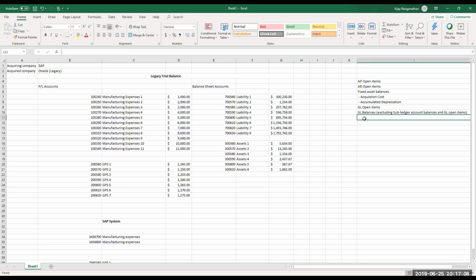So that is called go live. So on, let's say, 1st of May, all the transactions will start happening here. Sales orders will be created. Purchase orders will be created. Material documents, all the materials are migrated. Material master data, right? AP open items, everything is converted. That's called go live balances.